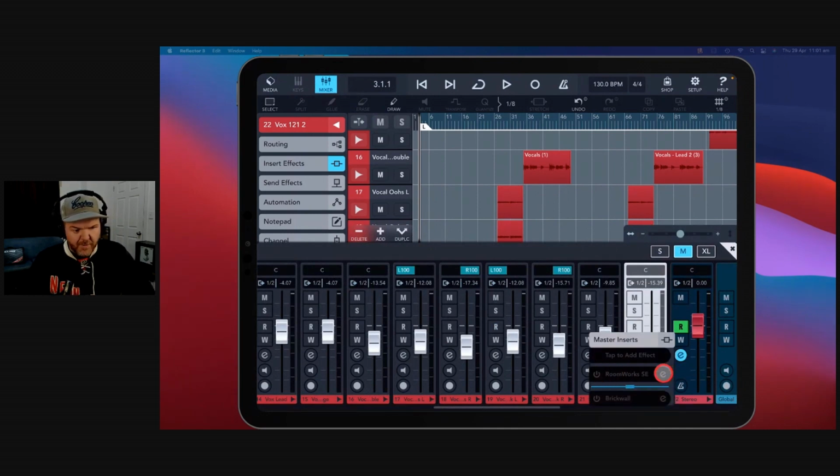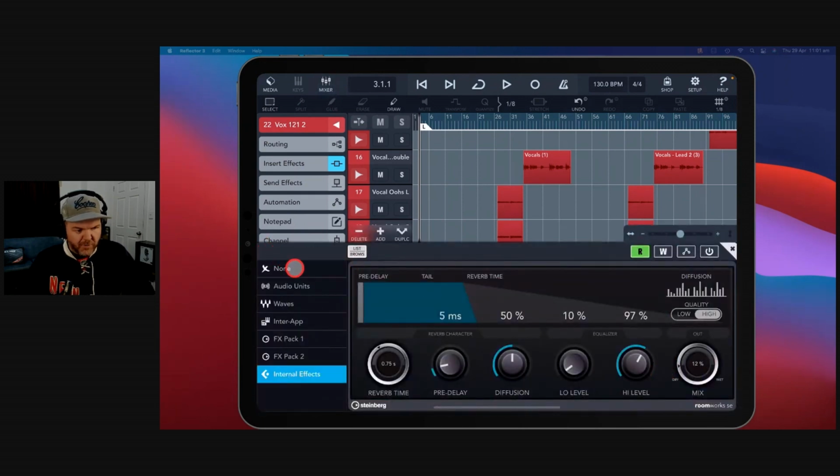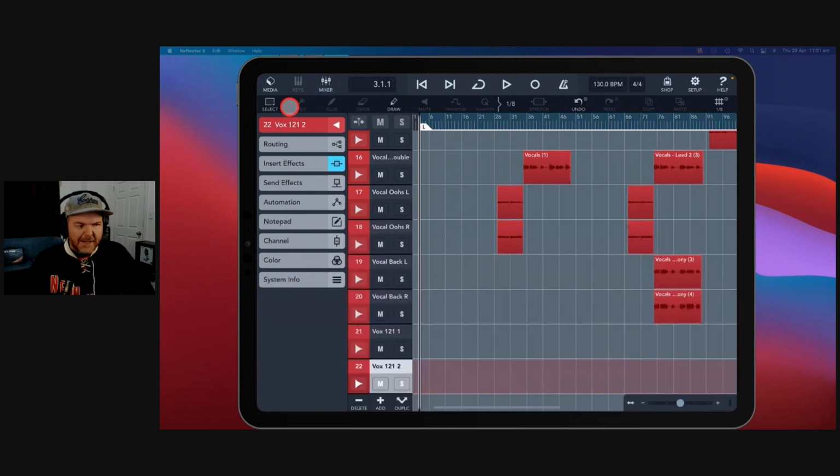So we'll take off that one. We'll take off this Roomworks reverb that we put on there. And now we are completely clean.